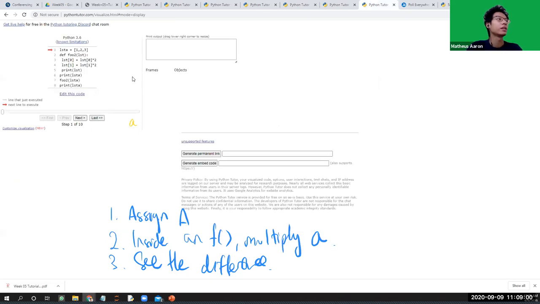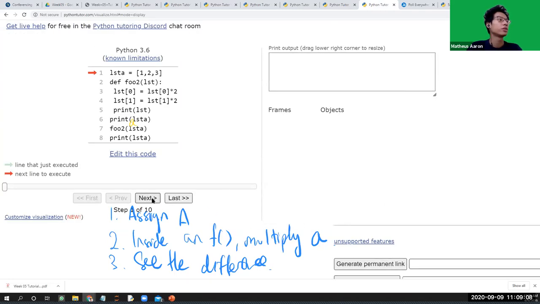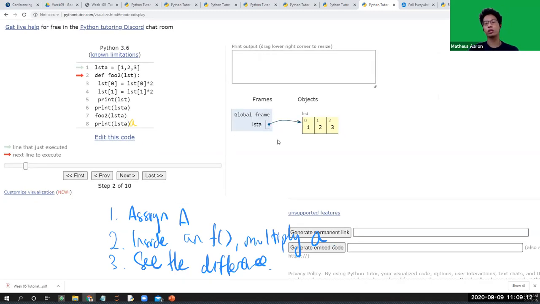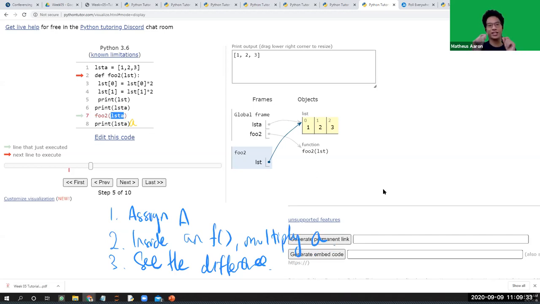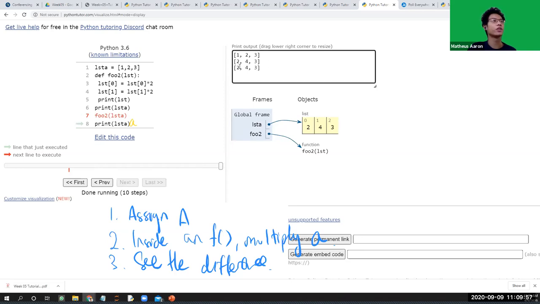Now, the difference with this one is that, again, you have a list, and we know that the list variable points to another object through a pointer. Then you create a function. Print normal. foo2 list A. See, now you see what's going on, right? The thing that you pass into your function is actually a pointer. It's an address to that object instead of the actual object. So we can see the list pointer points to this object. When it tries to multiply the contents inside the list, it immediately modifies the actual list outside. Hence 243. The value changes already.